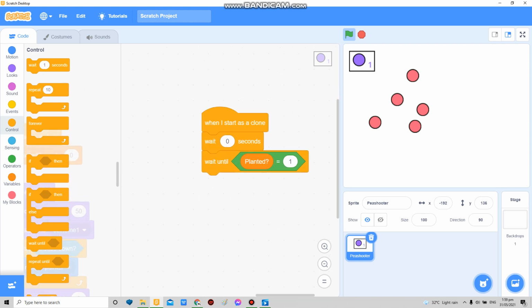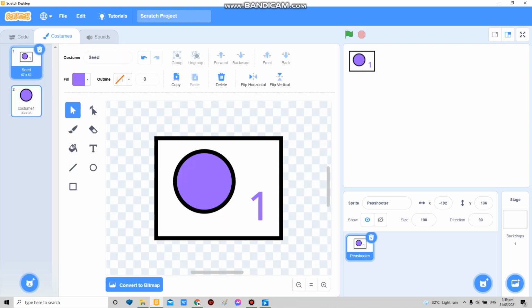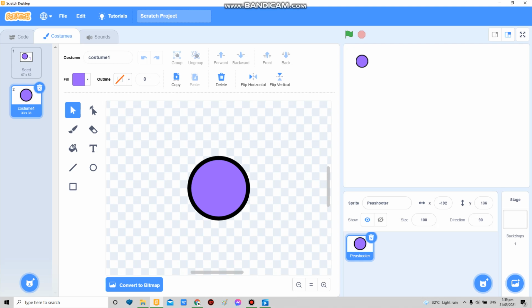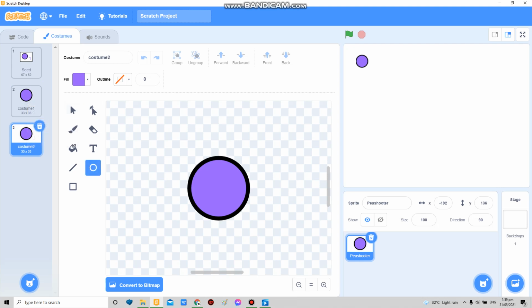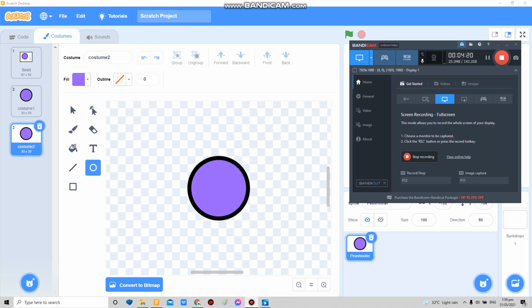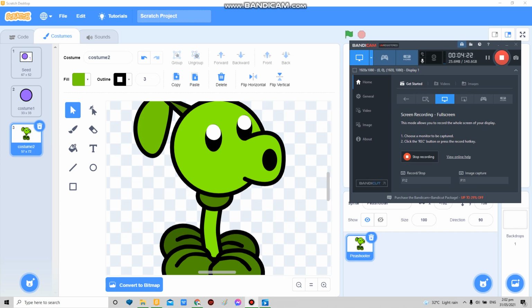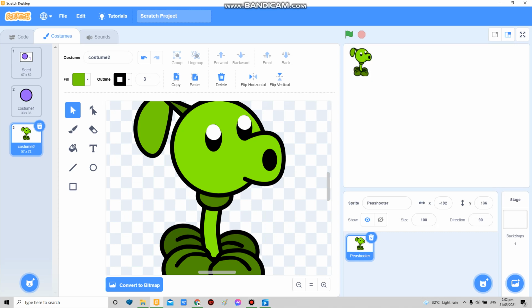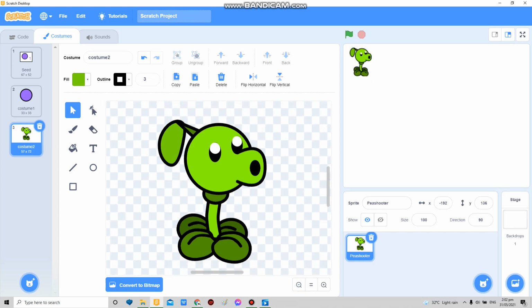So in here, now I'm going to be making the shooting thing. Okay, just wait, because I'm gonna design my own pea shooter. Okay, here's my pea shooter. Now, I'm really surprised by this, because I haven't played Plants vs. Zombies in like 2 years, or maybe 1 year, I didn't really remember, but I don't know how I came up with this.